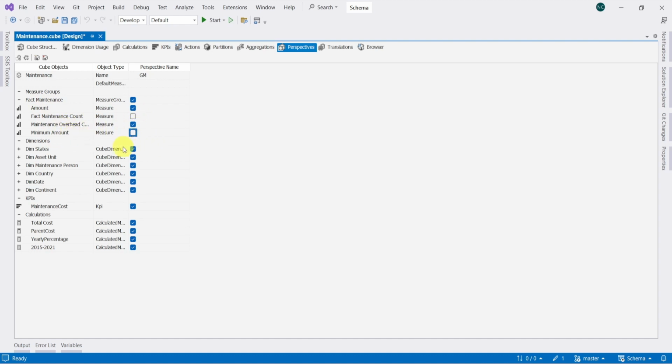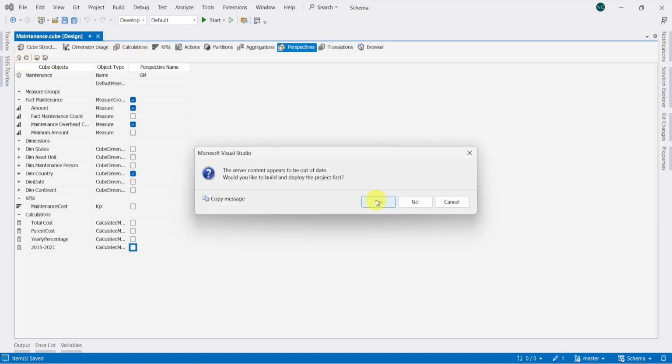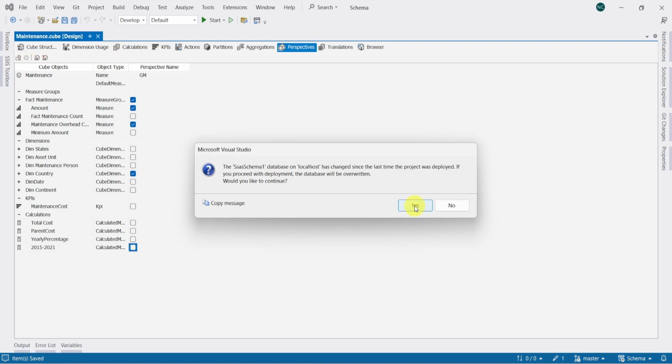I'm unchecking all of these which are not required, and he wants to see the dimension only for the country, like how much cost is incurred with respect to the country. So we will uncheck all of these, and we will save this, and we will process this cube. Click yes, yes.